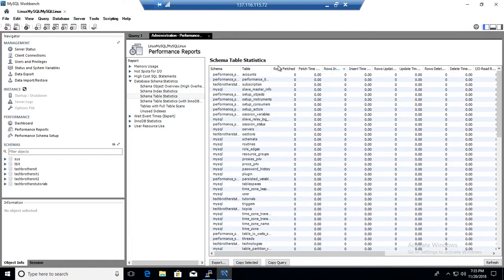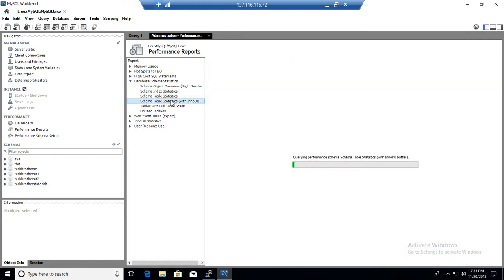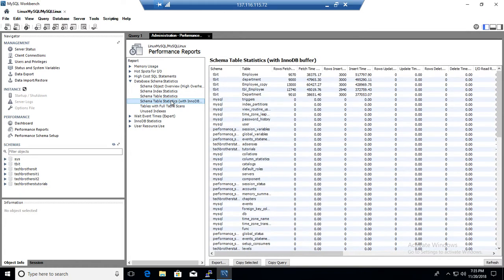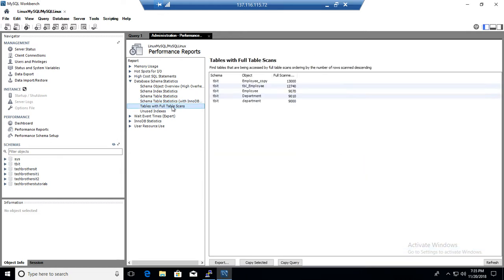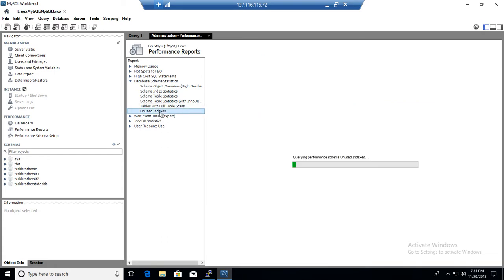So there is a lot more information you can select from the database schema statistics. Also tables with full table scans, if you want to see which tables are being used a lot and have table scans done on them, so you might want to create indexes on them. Also unused indexes, so you can have that information.